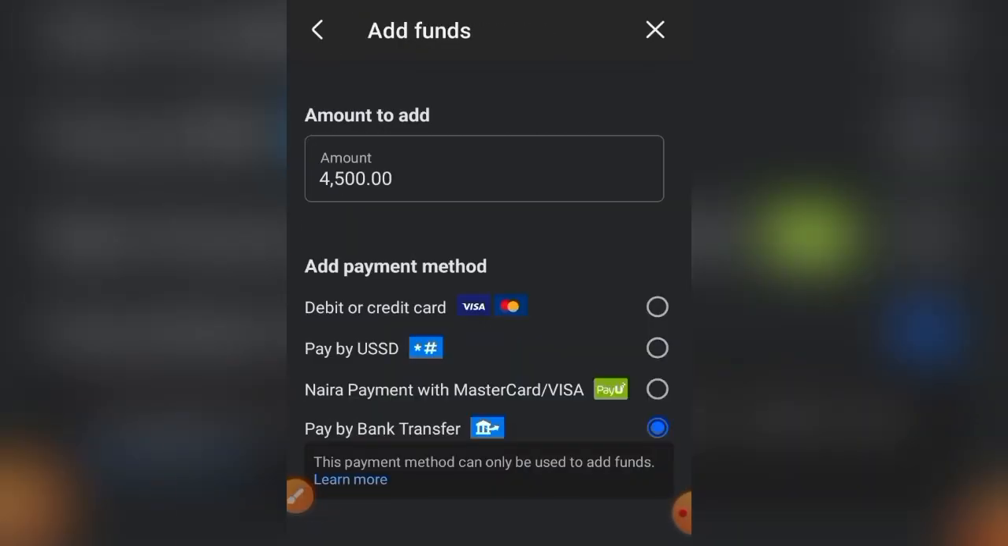It will take you to this interface. The first thing you see here is amount. This is a default amount. It's usually 4,500. That's the default amount. You can tap on it to edit the amount there. I'll tap on it right now. Let's assume that I want to put in 1,000 naira. I want to add 1,000 naira to my Facebook ad account. Okay, I will input 1,000 naira right there, right?